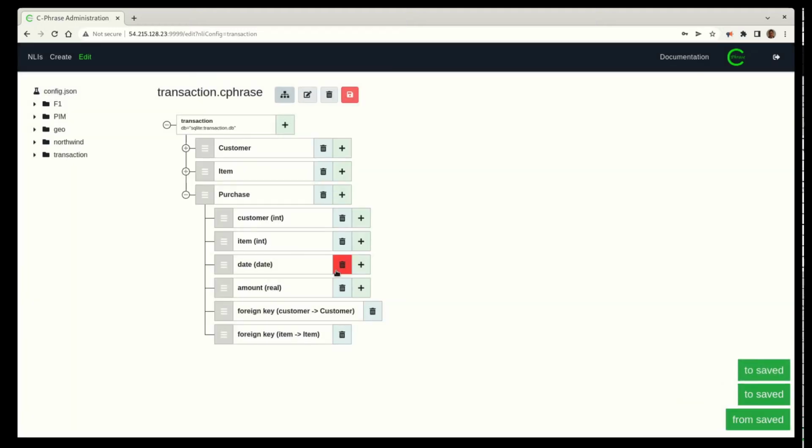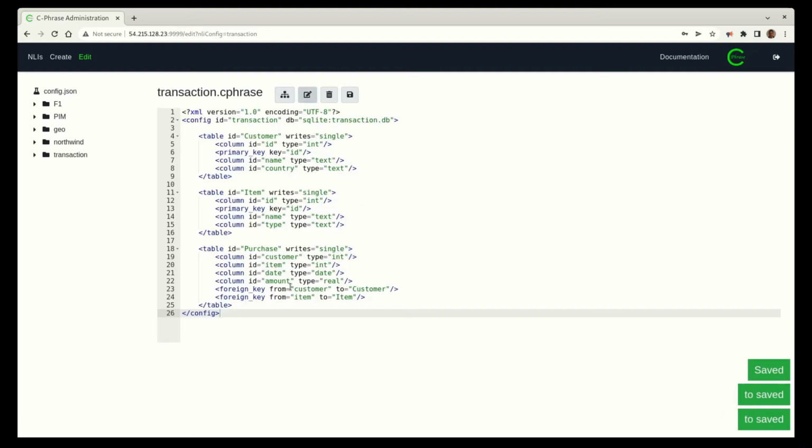Set that. All right, so there it is. And then if we look at the flat file, this is the full XML specification for this database. But note, this database has not been built yet. There is no database yet. We've just defined the definition of the database.